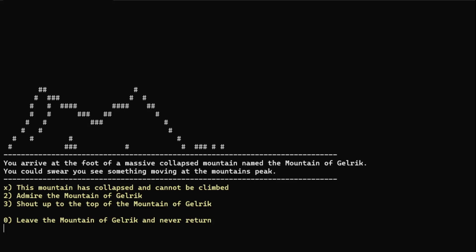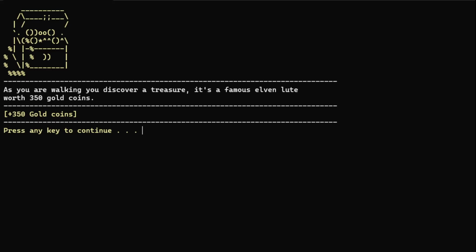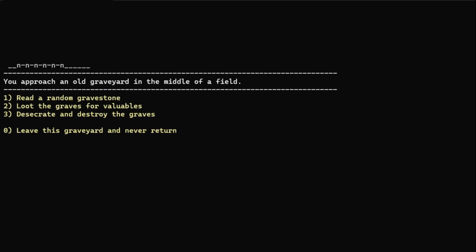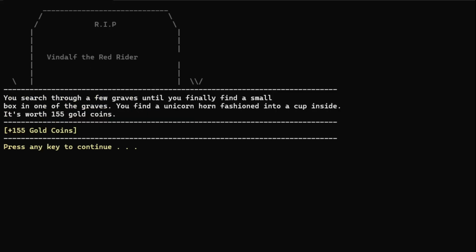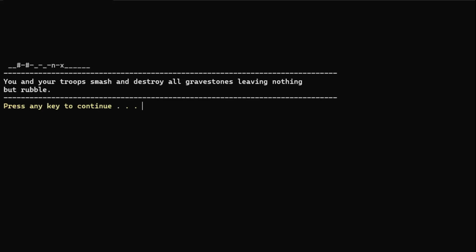A collapsed mountain. So, it's pretty useless because it's already been destroyed. Let's keep going. Oh, a famous elven loot. Love it. Another bloody grave. Alright, let's loot some graves. A unicorn horn fashioned into a cup. I don't know about you guys, I feel like I'm getting a lot of cups and mugs and tankards in this region of exploration.